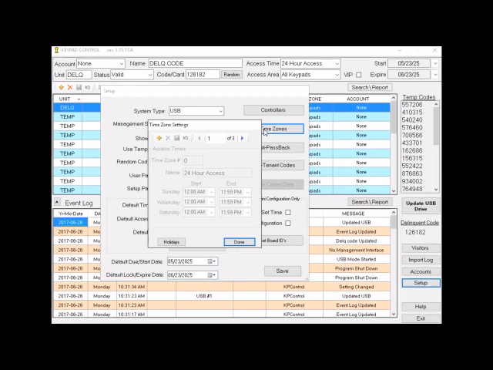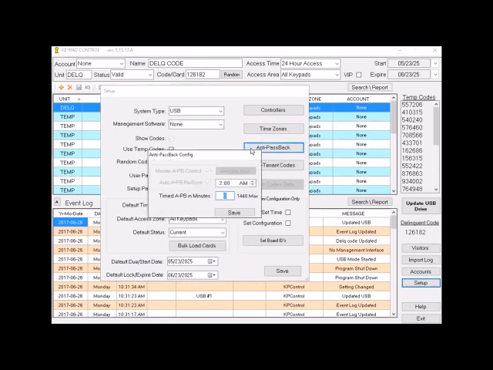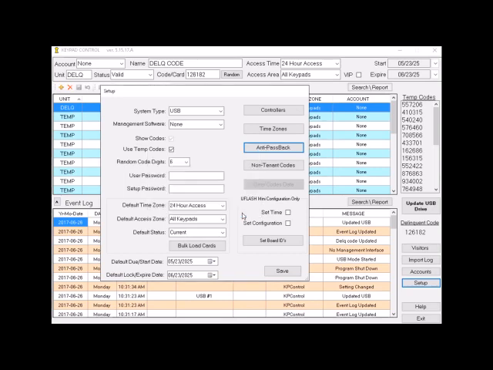To the right is a time zone button. This is where you can program in times the tenant codes will work. There are two preset time zones, 24 hours and business hours, which you can set to your facility's hours. If you do not wish to use the anti-passback function, just set the time to zero.